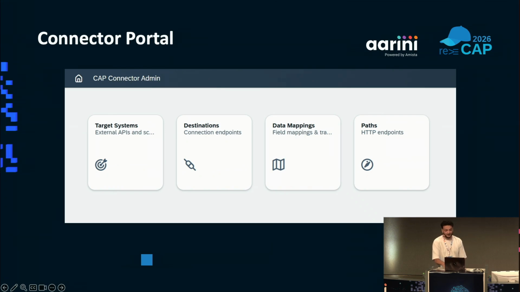Data mappings define how fields from the source model should be mapped to the structure expected by the external API. And paths define the HTTP endpoints that should be called. The goal of this portal is to make integration configuration more visible and easier to maintain.